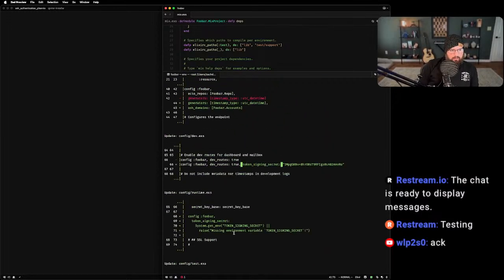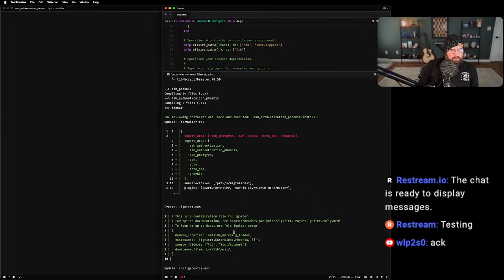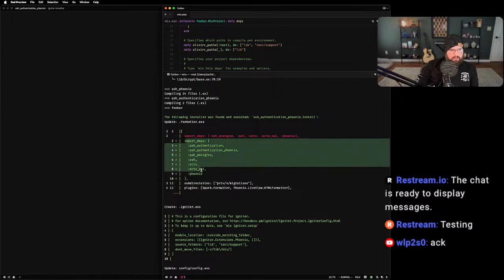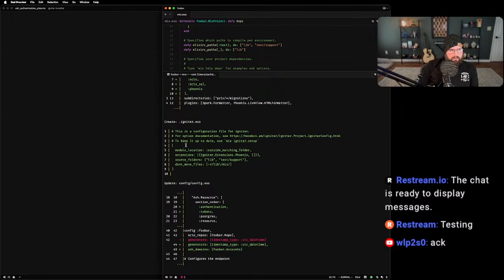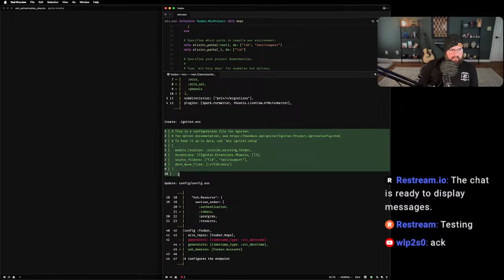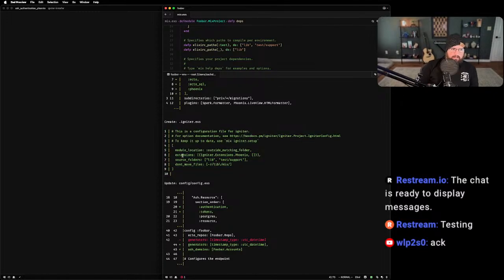We get a whole bunch of stuff. We import some dependencies for the formatter. This creates a .igniter.exs file. The reason that this gets created is because it can tell you're using Phoenix, and it wants to use the Phoenix extension, which helps Igniter figure out where certain modules go and where their corresponding files go, etc.